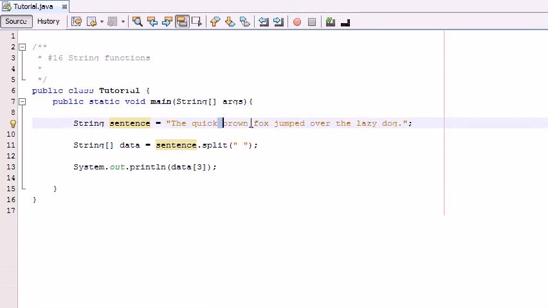But say we had a limit. Say we only wanted to split max 3 spaces. So it's going to split this first one, around the space, and this one. So that would be 0, 1, 2, and then it would do the third split here. So the, quick and brown would be separate ones, and then fox jumped over the lazy dog would be another one. So I'll put the comma there to add the other parameter and give it a max split of 3.